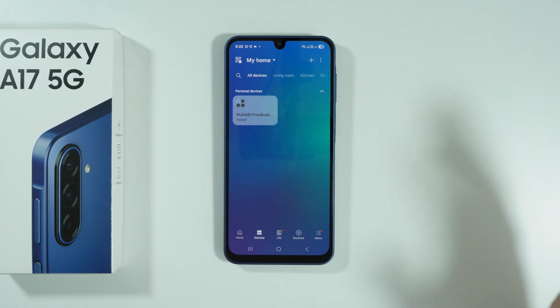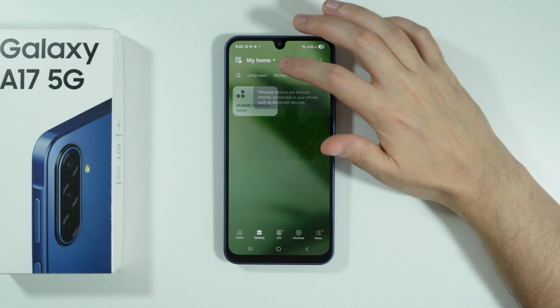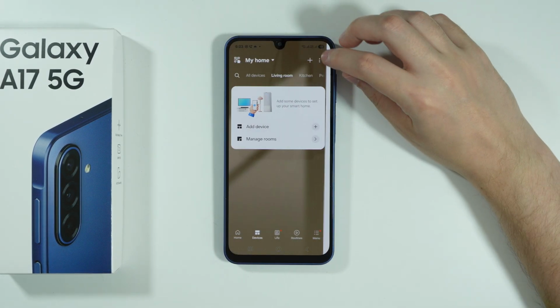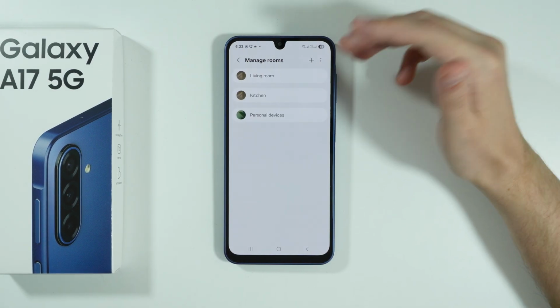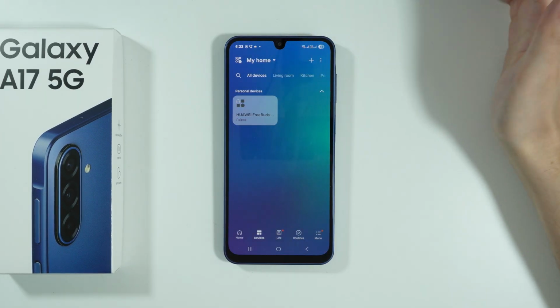If you switch to devices, you should be able to find all of them. There is also a list of different rooms. Some of them are created for us, but you can also go ahead and tap on these three dots in order to manage rooms and devices. So you can create your own rooms over here, and then you can manage them from there. And that's pretty much it.